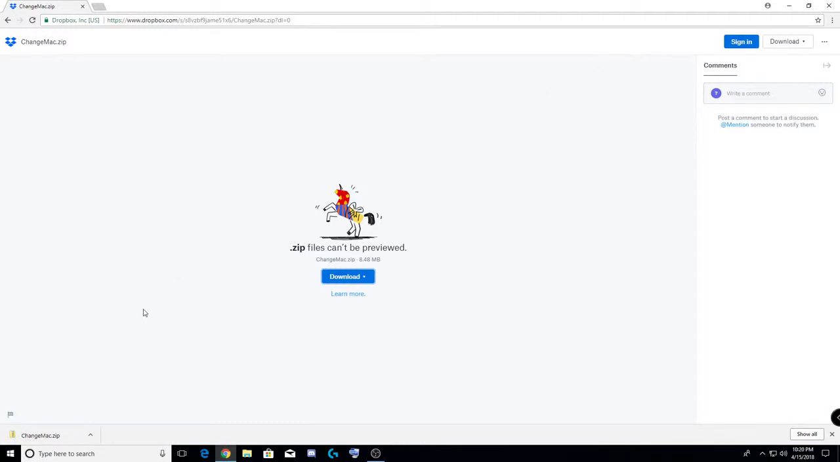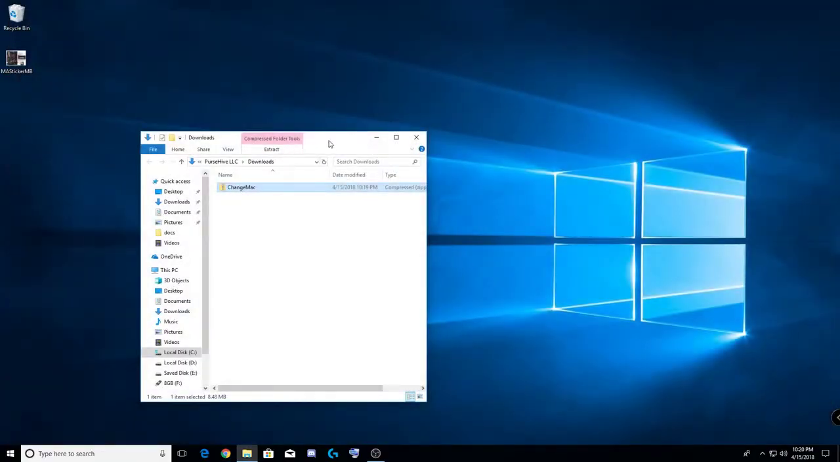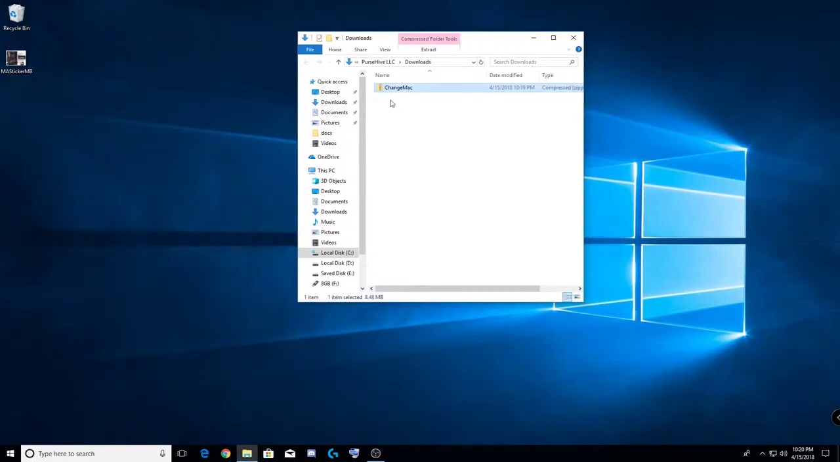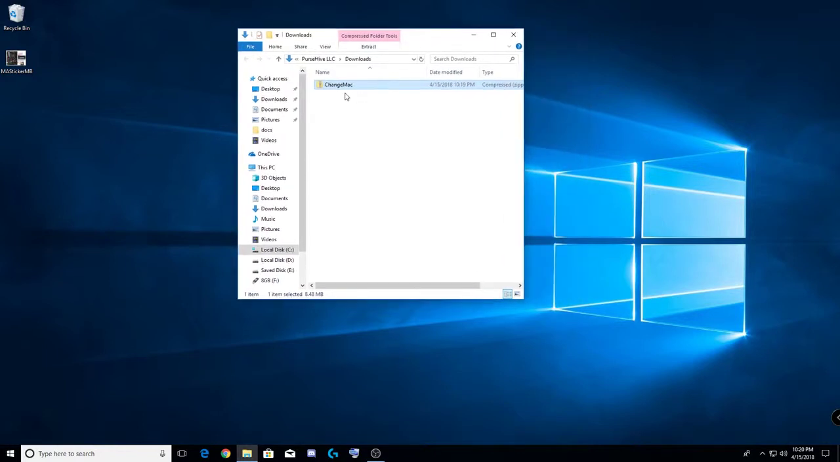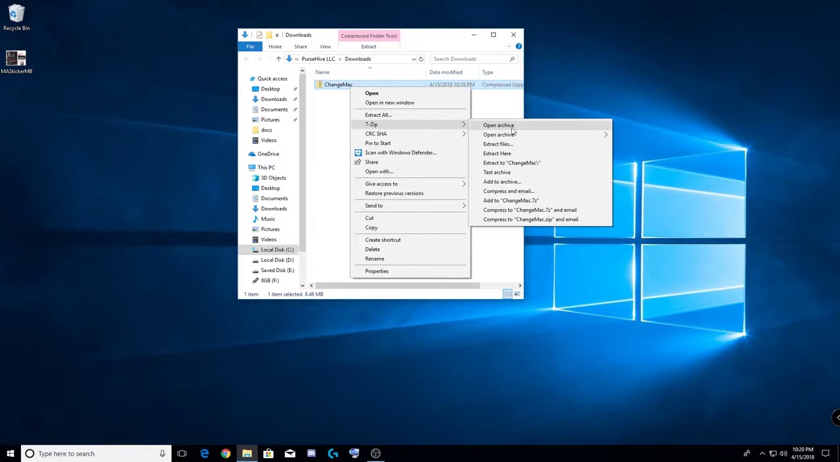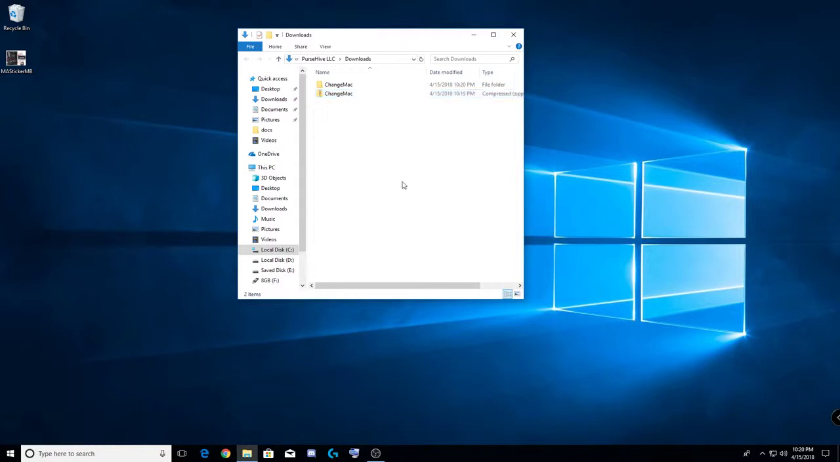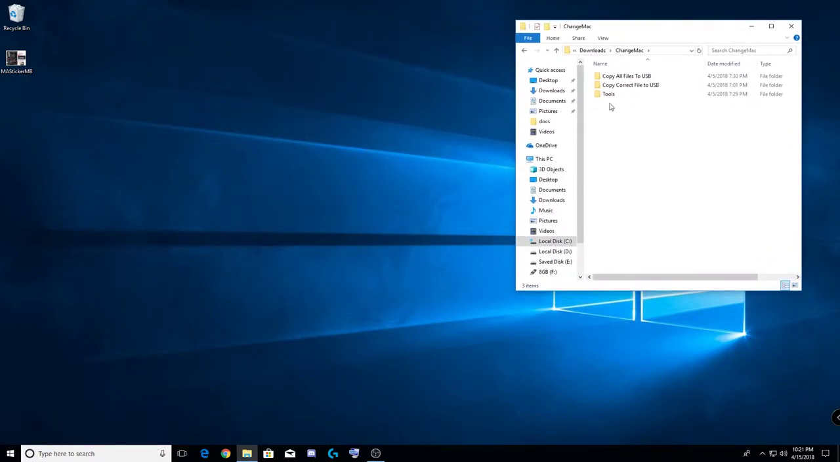Okay, so once you download it, go ahead and go to your download folder. So you'll have a folder called Change Mac. It's a zip file. Go ahead and extract that file. I use 7-Zip. You can use any extraction tool that you use. All right. Now, when you extract that folder, you open it up, and there's going to be 3 folders in here called Tools, Copy All Files to USB, and Copy Correct File to USB.